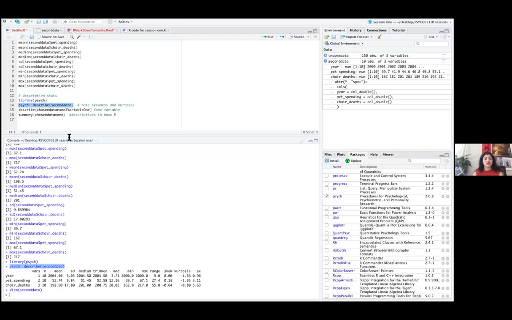Is there a way for us to only do the descriptives for a few variables out of the whole data set? Yes, so you're getting to the next thing.